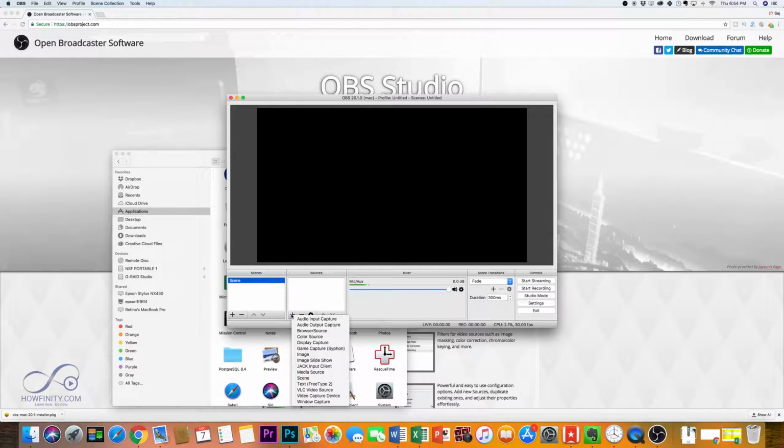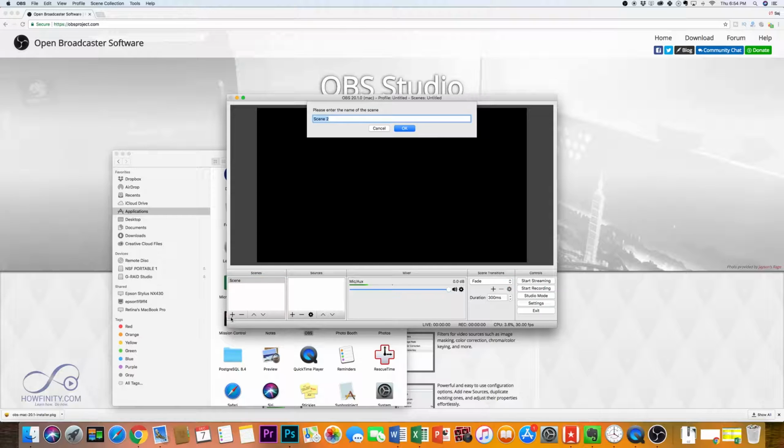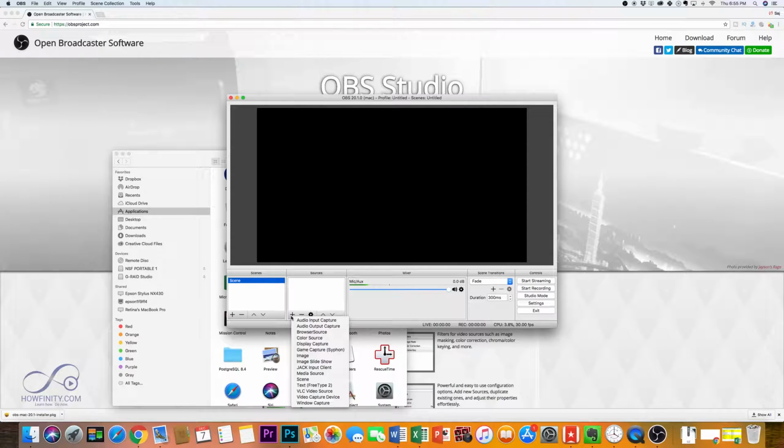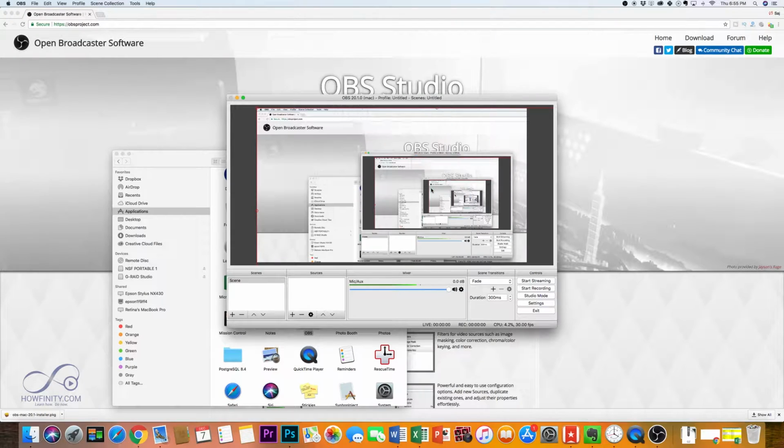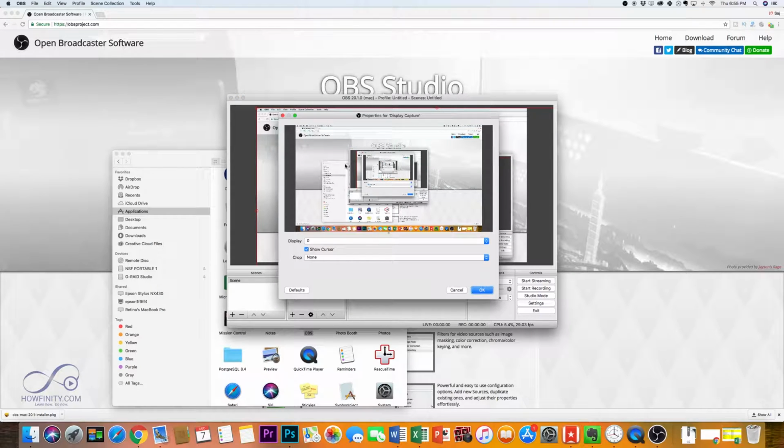So in my scene here, all I need to do is add a source. So I have my scene here. I'm gonna add a source. I'm gonna press the plus sign and I'm gonna choose display capture. I'm capturing my display, my monitor. I'm just gonna press OK here. And right now it's getting my monitor and I'm gonna press OK.